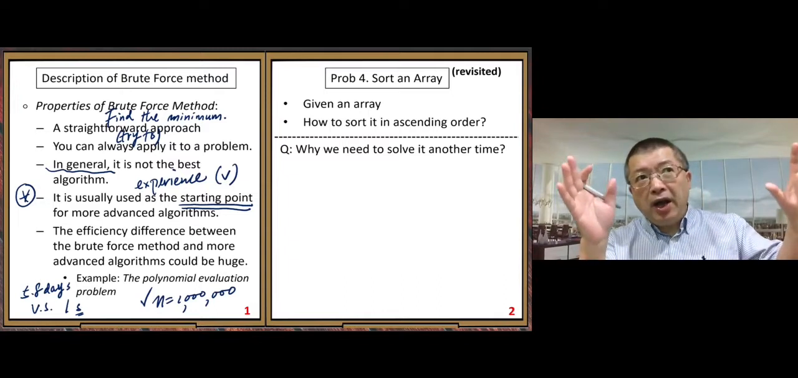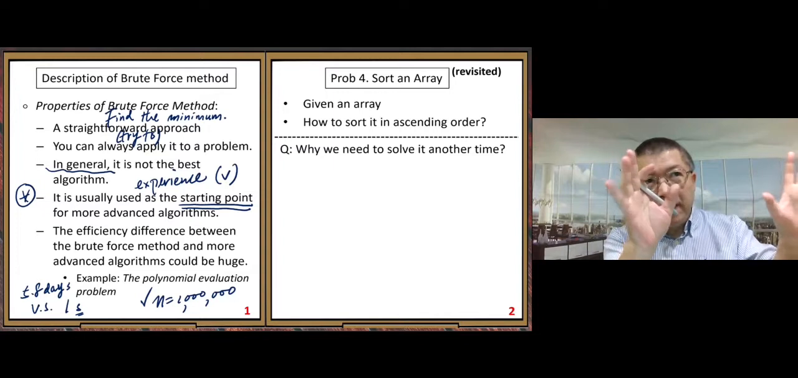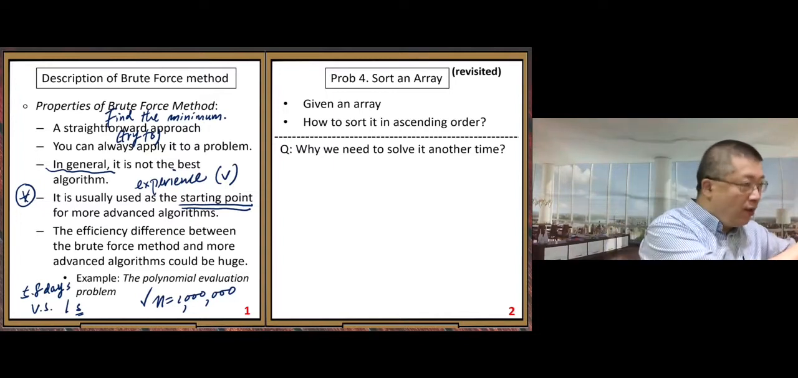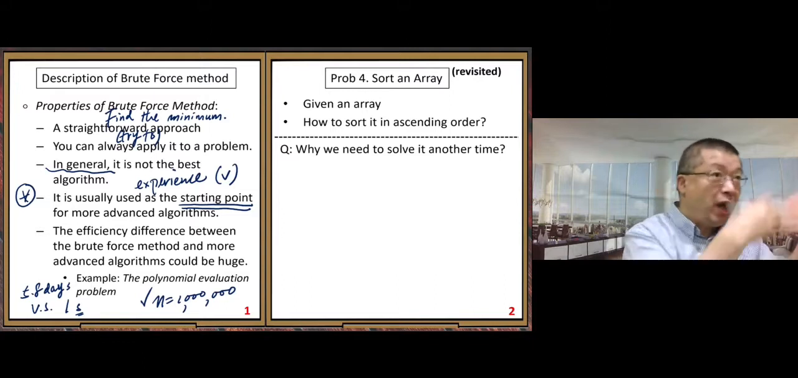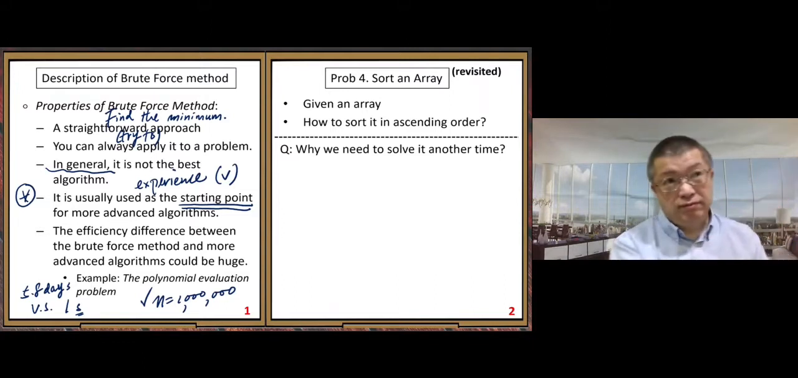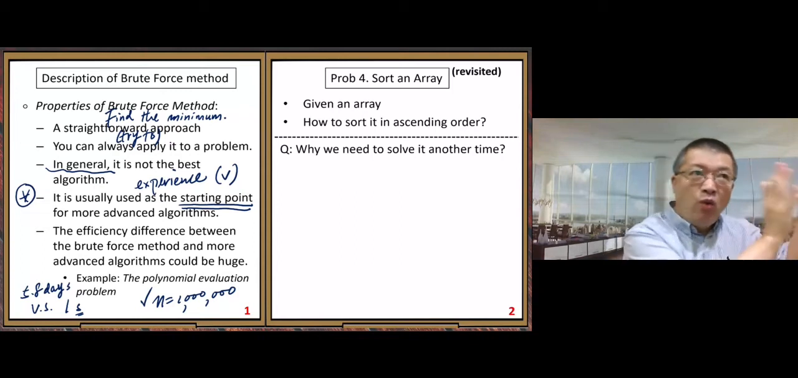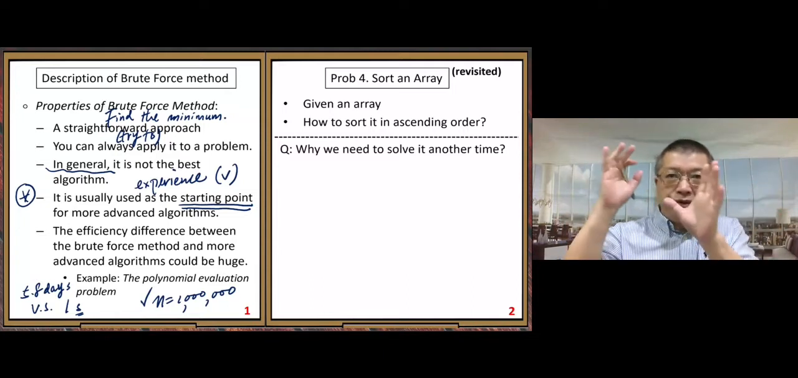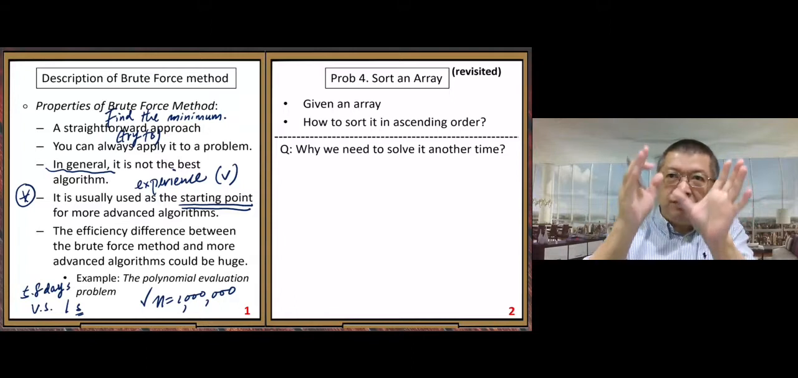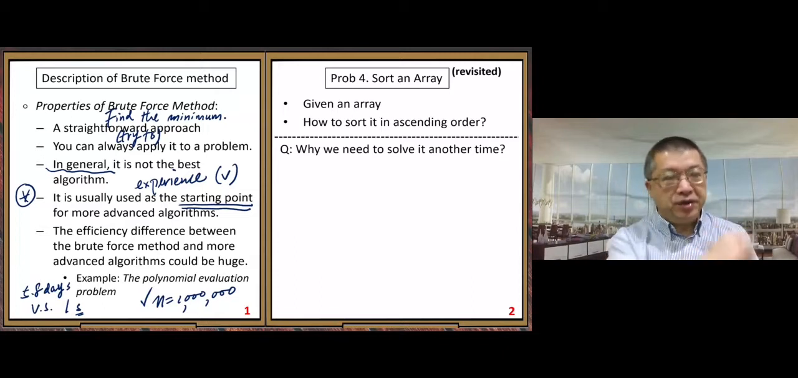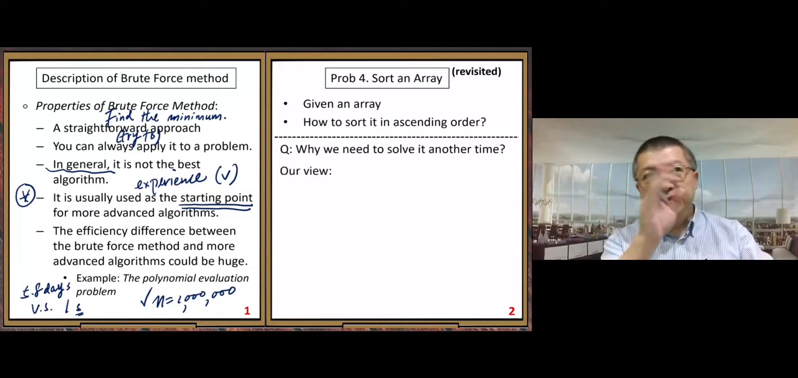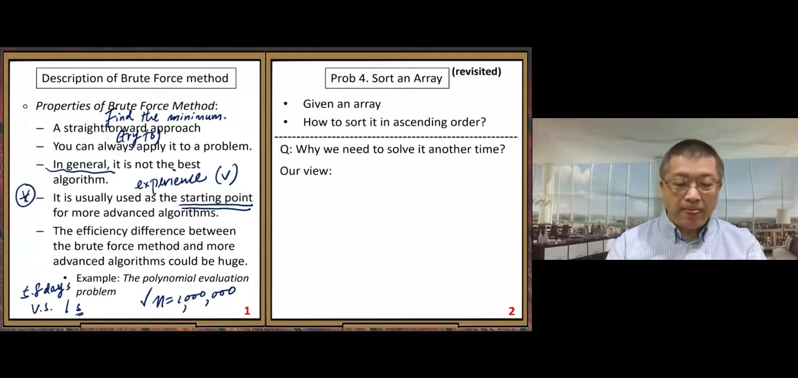To answer this question, one way to view this problem is that our previous solution is not optimal. So for that reason, we have some reason to try another solution, right? That's one way you can look at this question. But here, I want to use a different angle, a new view. Let's think in this way.